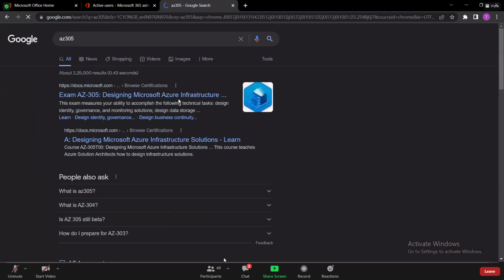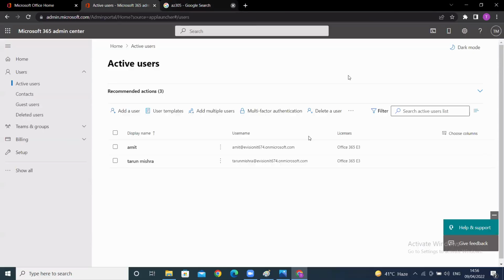Okay, I have AZ-303 and 304, and AZ-104, 103, but 305 I don't have, so I will go for it later. I will plan it later. Once I get free time, then I will run it. Then I will go for this.